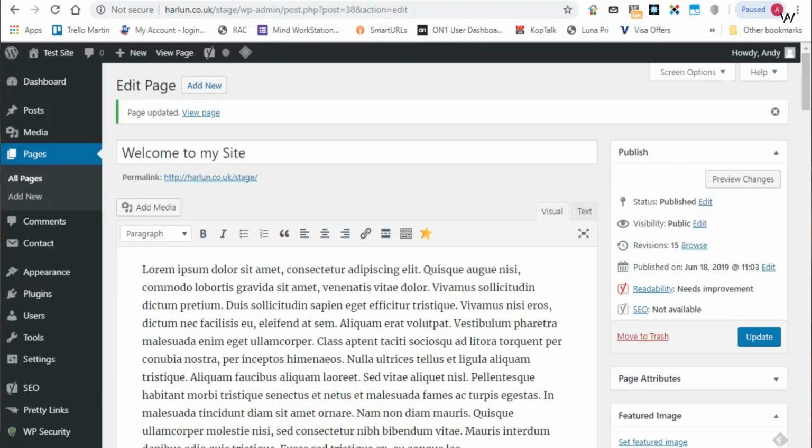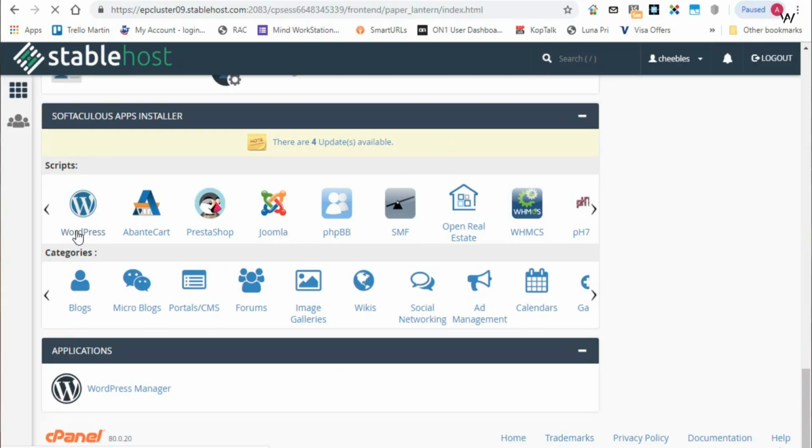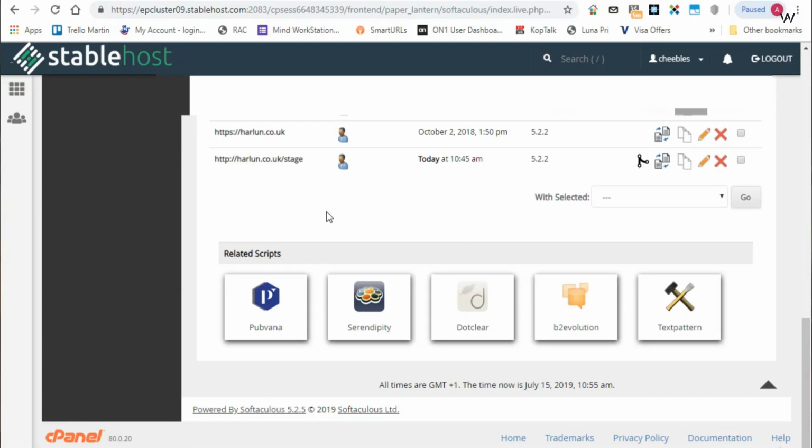Let's say I want to go and push those changes now. To do that, we need to go back to cPanel, and in cPanel, scroll all the way back down to Softaculous, to WordPress, and then to the bottom of this page where we can see the original site and we can see the staged site down here. It's just there as another WordPress installation. If you move your mouse along though, this first item here is push to live site. So let's click on that.